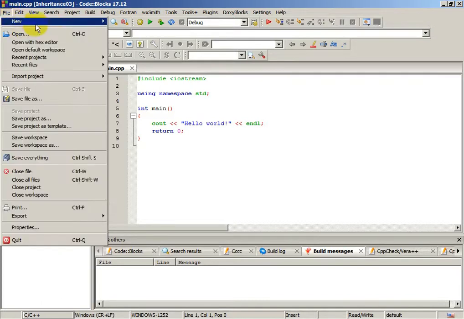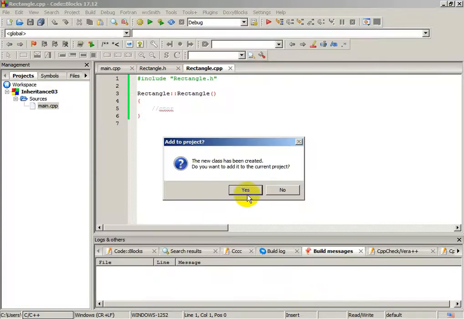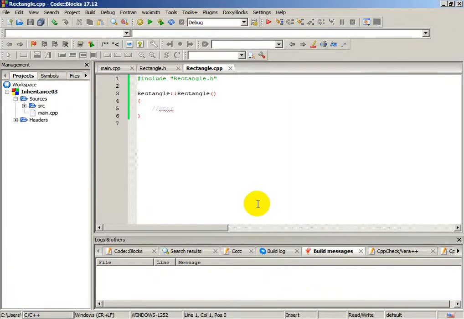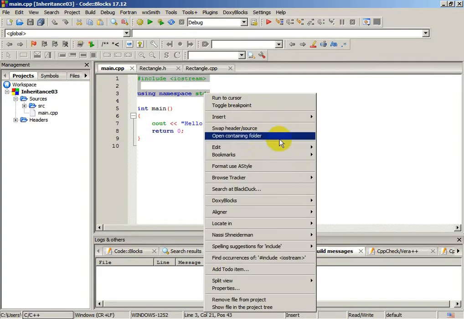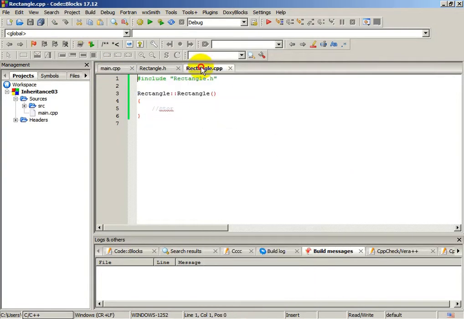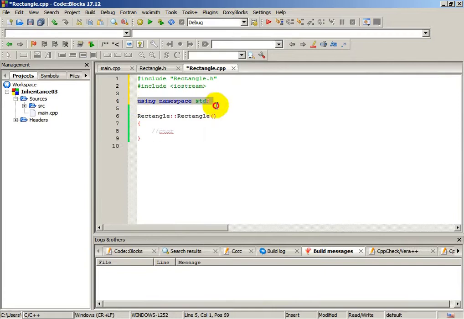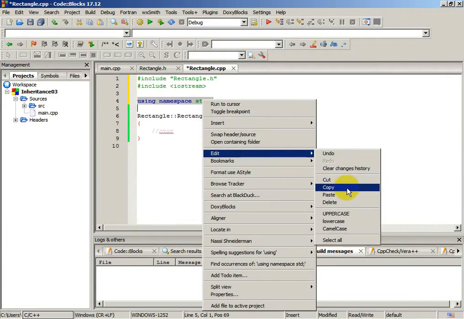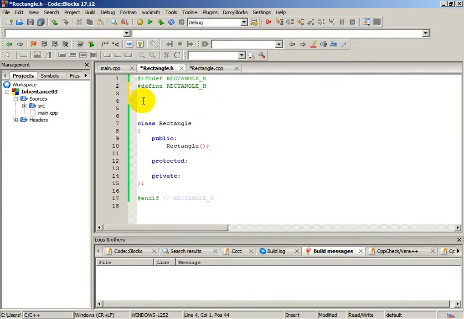Let's create a class. The name of the class will be rectangle, without destructor. And first let's copy this iostream and namespace std. Let's paste it here in the CPP file, and this namespace std I will copy and paste in the rectangle.h file.